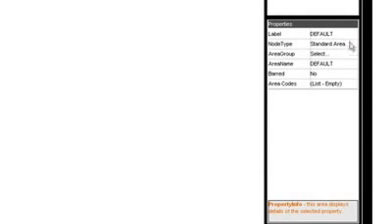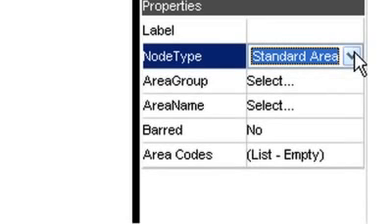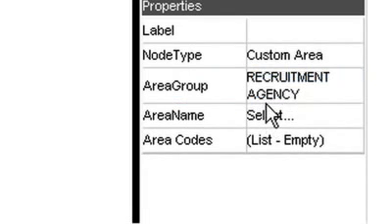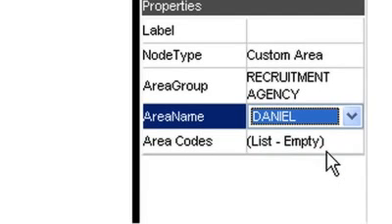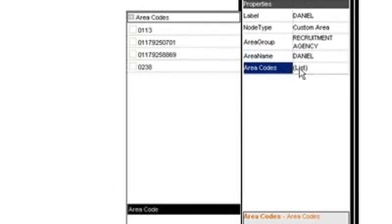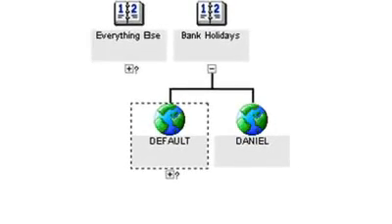Now move on to the Adjacent Area node, where you again need to select the Custom Area option as node type and the correct area group. In this example, we are using Recruitment Agency. For this node, you will also need to select an area name, and we can see here the reference for Daniel, which we have created. And then lastly, at the bottom, we have area codes, and if we click here, it gives us a list of those you have programmed in. As you can see, my Southampton code is in there ready to be activated. Click away onto the plan and you can see it's made the changes.